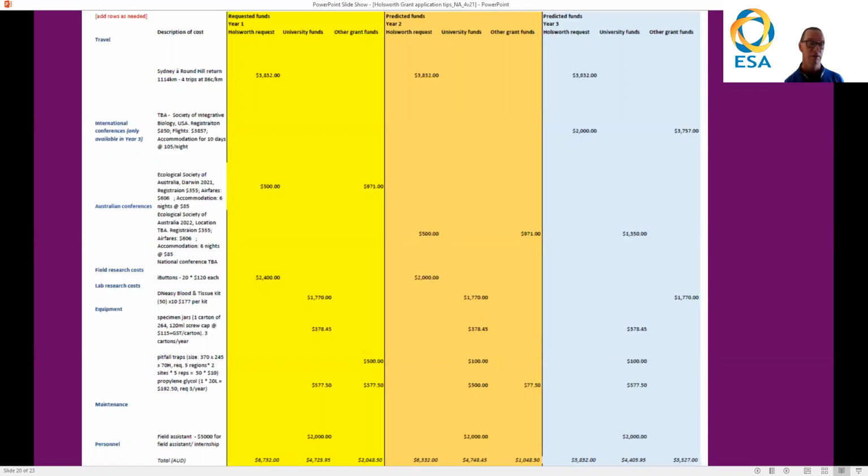And if you need to employ someone, if you need field assistance, even though you might not be asking Holsworth for this, it is still important to identify it in the cost of the budget, because again, it shows you've been thinking about it. If your university requests you need someone to help in the field, or if you need help yourself, you don't want to go in the field by yourself, make sure you budget for it because it's important to identify.